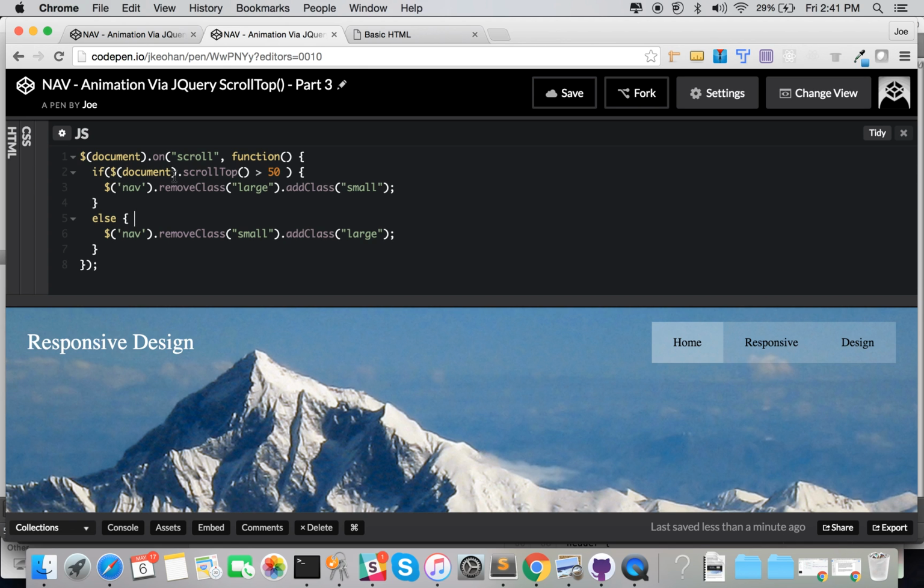So once again, we have to grab the document. We're going to use jQuery's scrollTop method and determine if, in this instance, we've scrolled greater than 50 pixels, do something. What is the something that we're going to do? We are going to go in here and grab the nav. We're going to remove the large class and then add the small class.